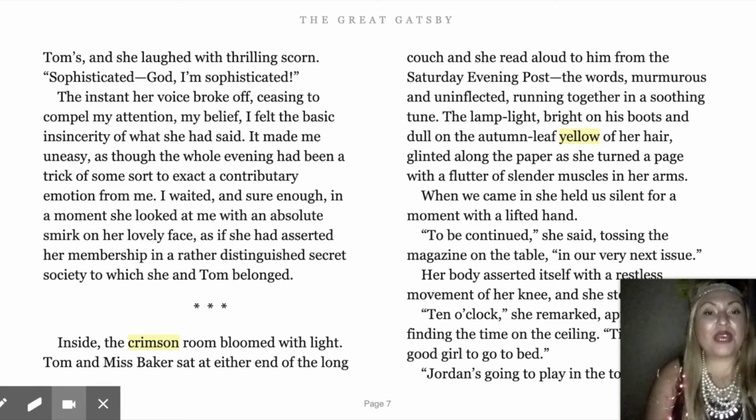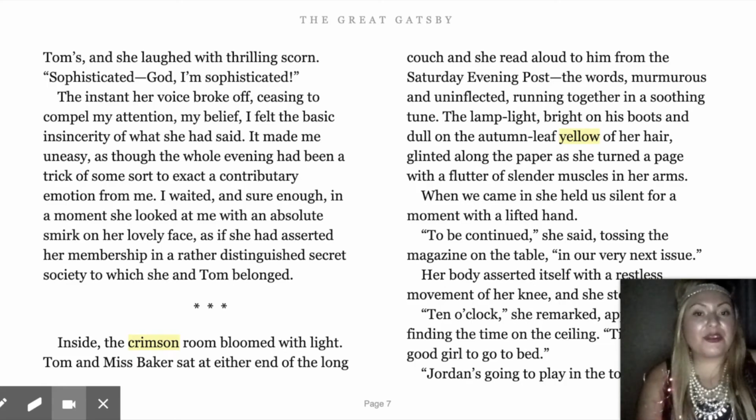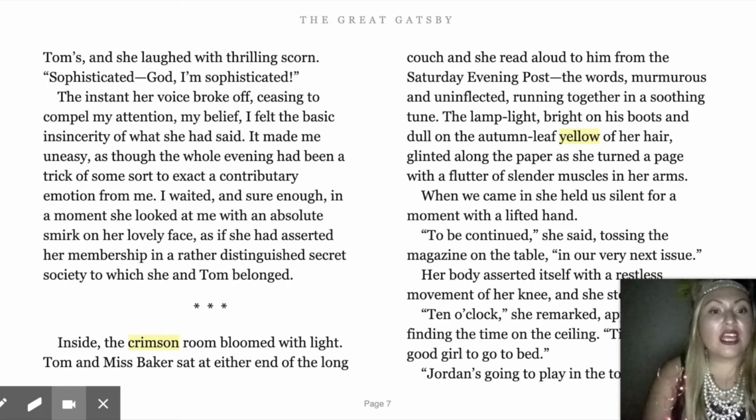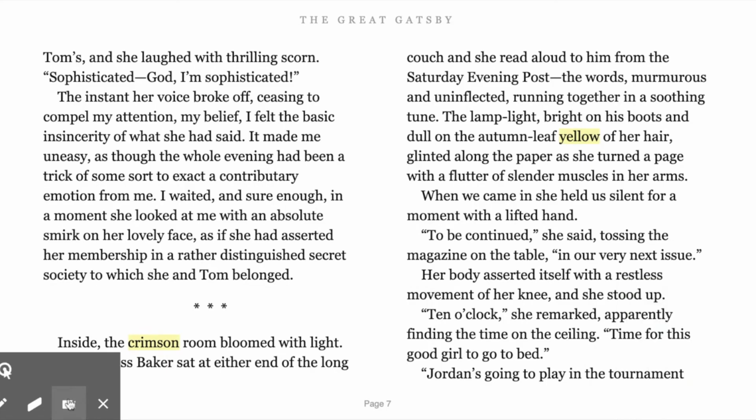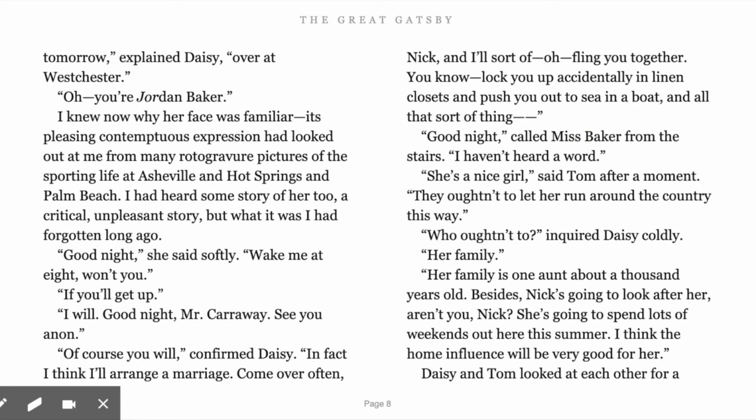When we came in, she held us silent for a moment with a lifted hand. "To be continued," she said, tossing the magazine on the table, "in our very next issue." Her body asserted itself with a restless movement of her knee, and she stood up. "10 o'clock," she remarked, apparently finding the time on the ceiling. "Time for this good girl to go to bed." "Jordan's going to play in the tournament tomorrow," explained Daisy, "over at Westchester."